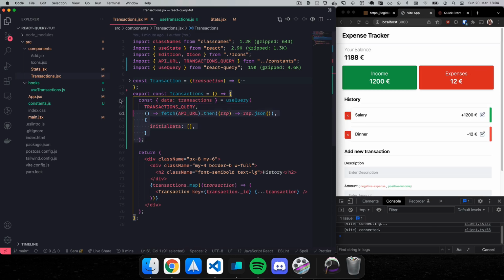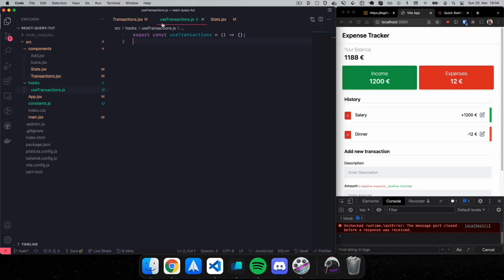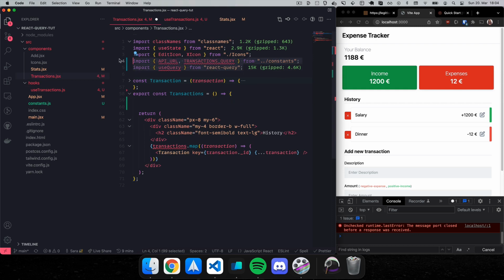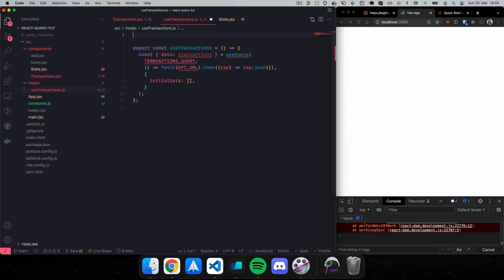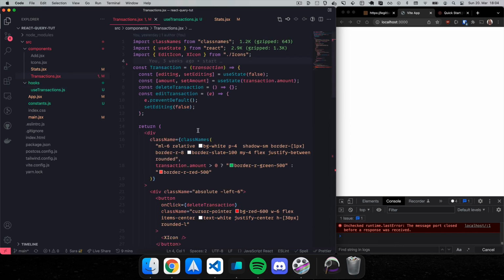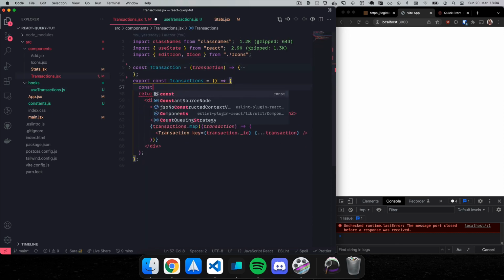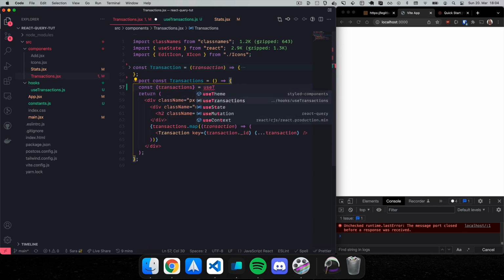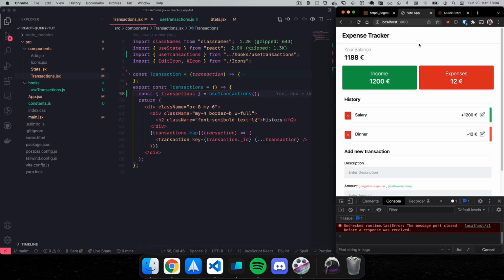Basically what we need here is this ReactQuery stuff, right? So let's copy. I didn't copy. No, I did, I just didn't cut. And put it in here and let's delete it from here. Okay, so I already have this and all I need to do right now is return the transactions. So I'm going to return an object. And then in here, I can say const transactions equals useTransactions. And now everything should still work the same.